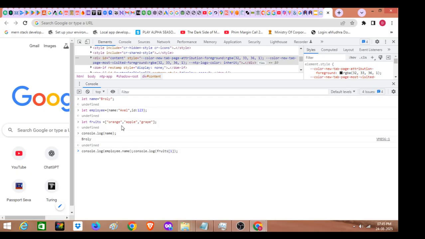Then the next thing I have printed is the array. Array works quite differently. We usually count from 1, but for an array it starts from 0. So the first item, orange, has index 0, apple is 1, grape is 2. So we have to write fruits, then square brackets with 1. When we use 1, it will print the value of apple. Okay, I'm going to hit enter. See, it prints the employee name and the apple.